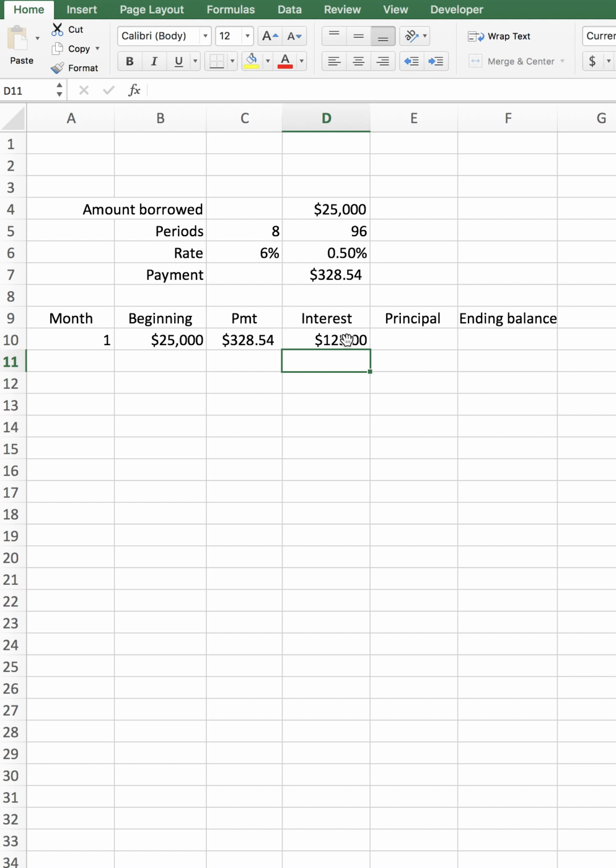So if my interest is $125 and my payment is $328, how much is principal? Well, that's a pretty easy calculation. Principal equals the $328 payment minus the $125 we're paying in interest. So that's $203. So of my $328 monthly payment, in the first month, $125 goes towards interest. The remainder, $203.54, goes towards principal.